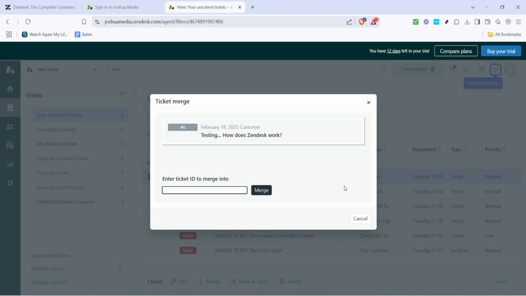Merging tickets helps prevent information overload and ensures that communication is clear and concise, streamlining your support system. I hope this guide was helpful and that you now feel confident using Zendesk to merge tickets. If you have any further questions or need additional support, feel free to explore Zendesk's Help Center or contact their support team.